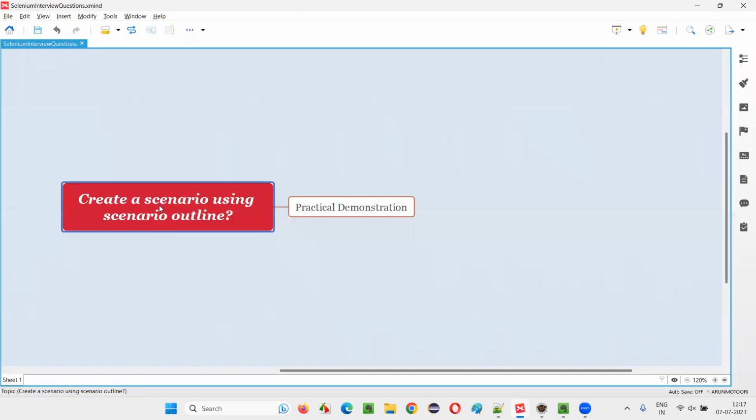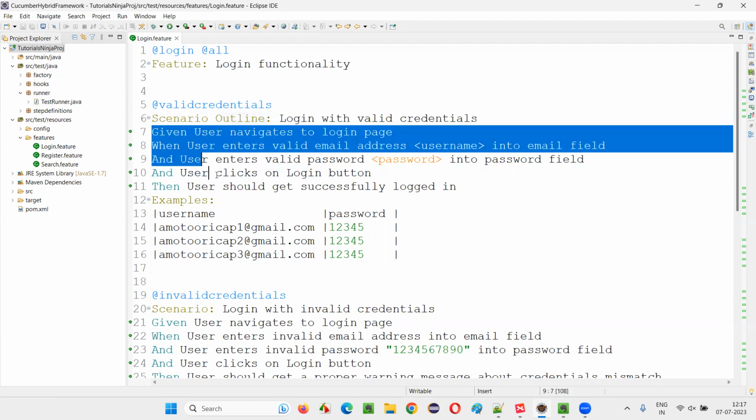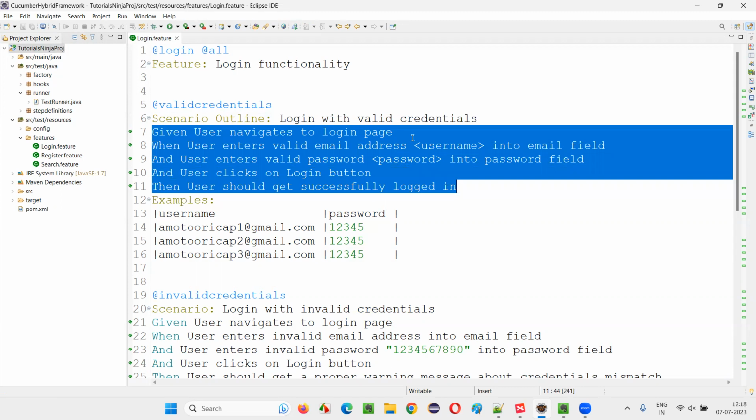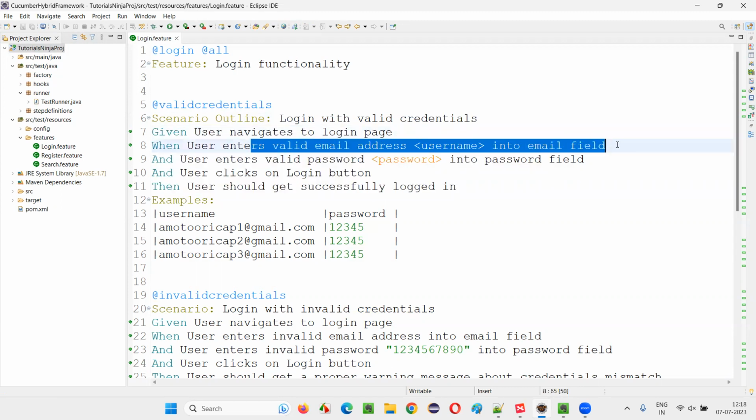To create a scenario using scenario outline, we have to use the keyword scenario outline and give the details of the scenario. Login with valid credentials is the name. Under that, you have to provide the steps like given user navigates to login. This is one example. When user enters valid email address, username.